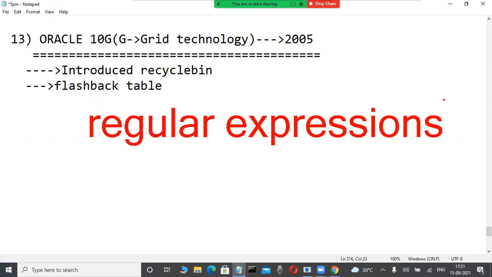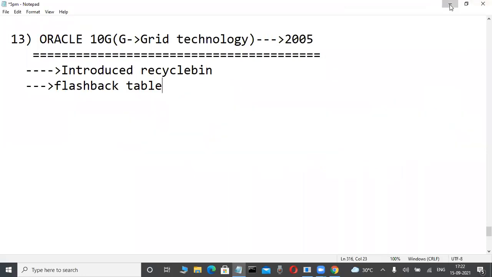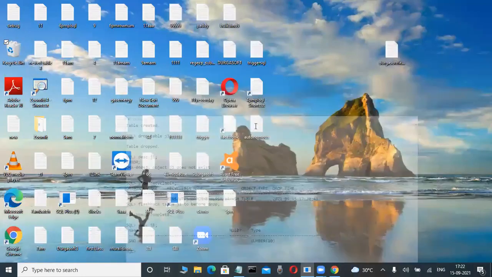That concept is available from Oracle 10G onwards on the Oracle side also. It is most powerful: how efficiently we are retrieving the data by using meta characters. So many regular expression symbols are there. This is very important for the latest programmers. If you are a 2021 programmer, those things are very important. Those are all the things we are using.